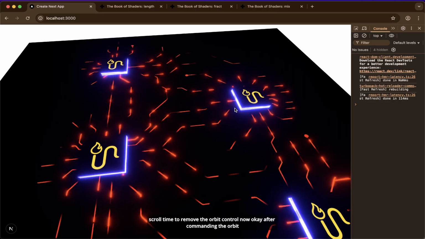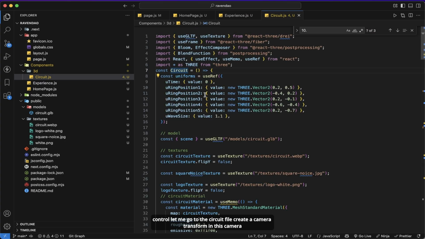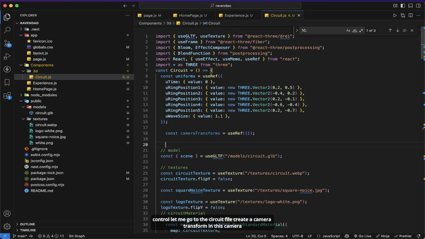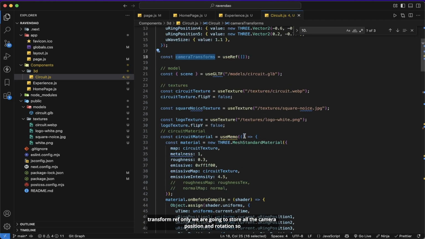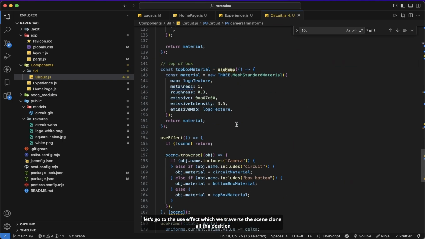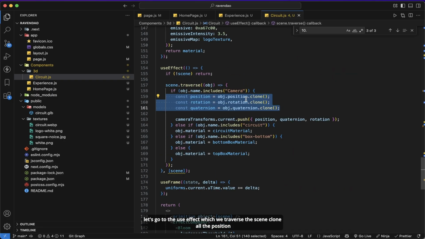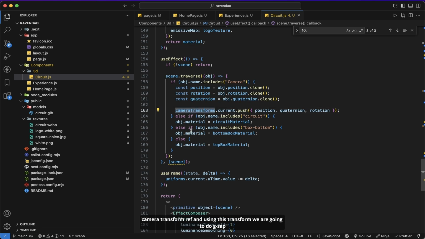It's time to remove the orbit control now. Okay, after commenting out the orbit control, let me go to the circuit file and create a camera transform ref. In this camera transform ref, we are going to store all the camera position and rotation. So let's go to the useEffect, where we traverse the scene, clone all the position, rotation and quaternion, and push it to the camera transform ref which we created. And using this transform, we are going to do the GSAP animation.